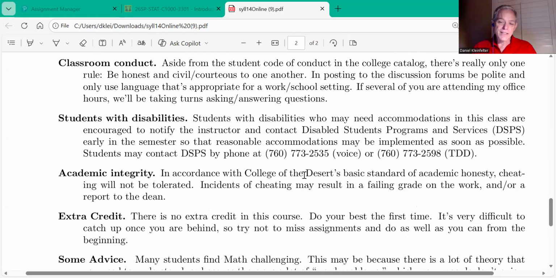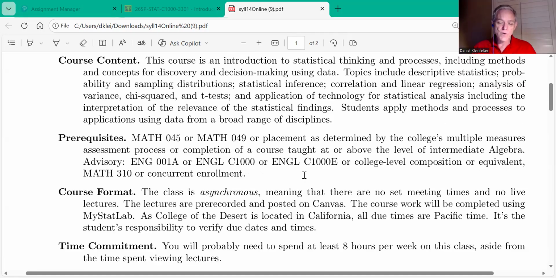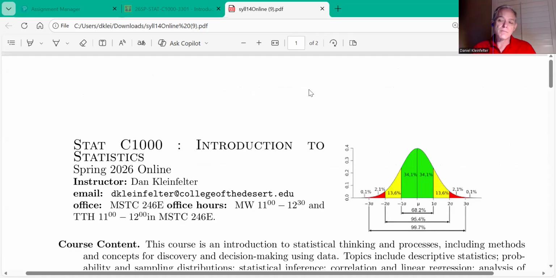Okay, all right. That's the end of the syllabus. If you have any questions about how your grade is calculated, the things you need to buy for the class, different policies, things of that sort, then let me know.